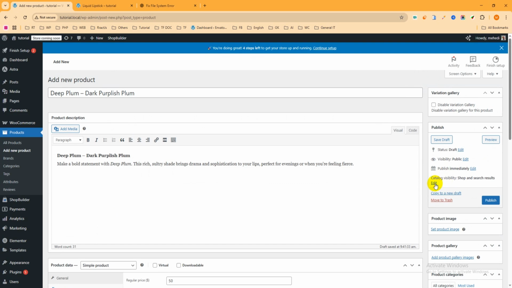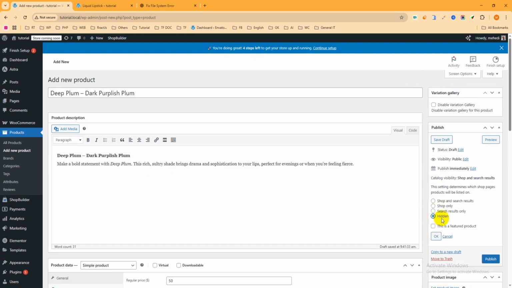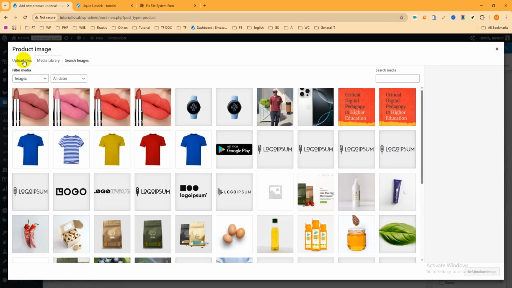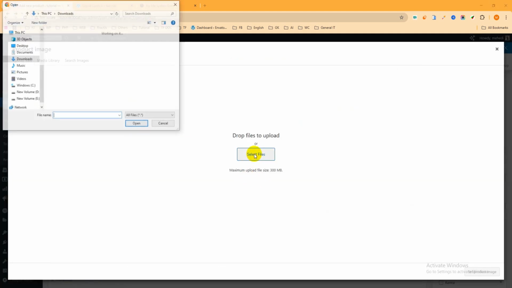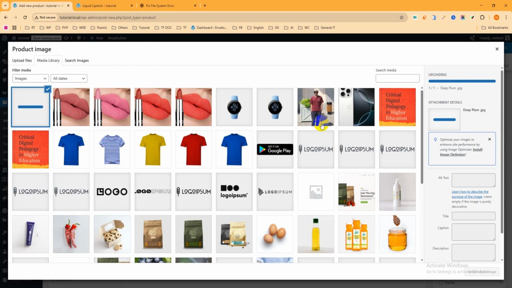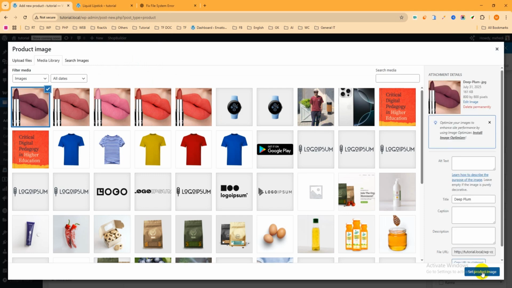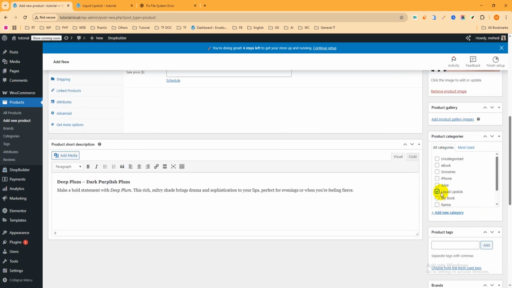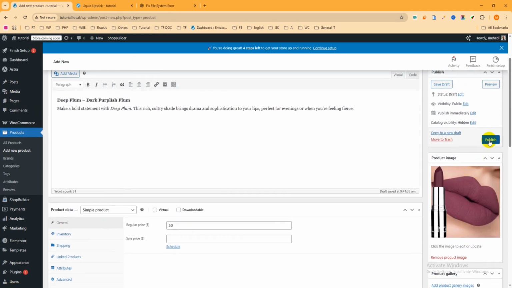Scroll up and again you have to give it hidden. Okay, then select set product image, upload files, select file. Okay, this is the deep plum. Okay, and open it. Set product image from the bottom right side and select the category, and finally publish it. So in this way you can add more products if you want to add to the same group.